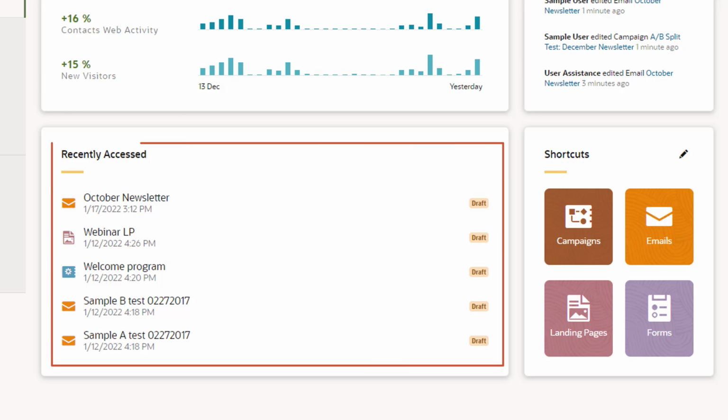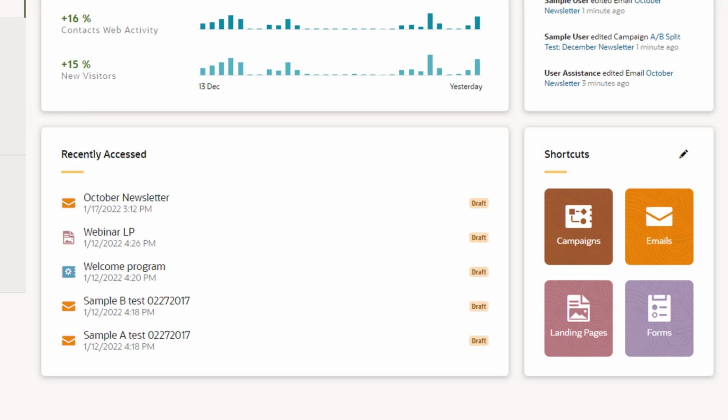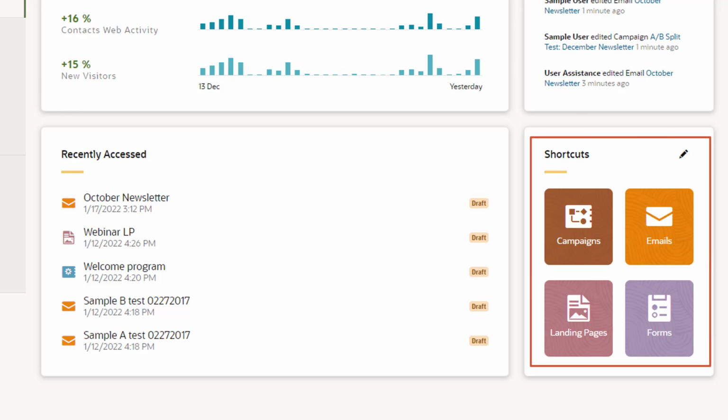The Recently Accessed pane shows the most recent assets you've been working on. This lets you use the dashboard to quickly get back to what you were doing. The Shortcut pane gives you easy access to Eloqua features you often use. To customize your shortcuts, click the Edit icon.